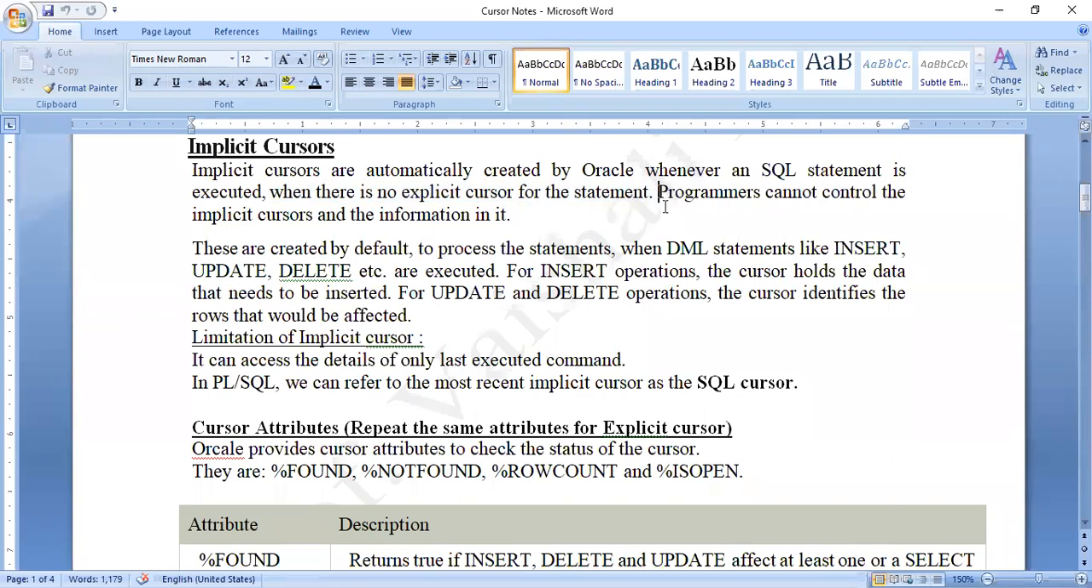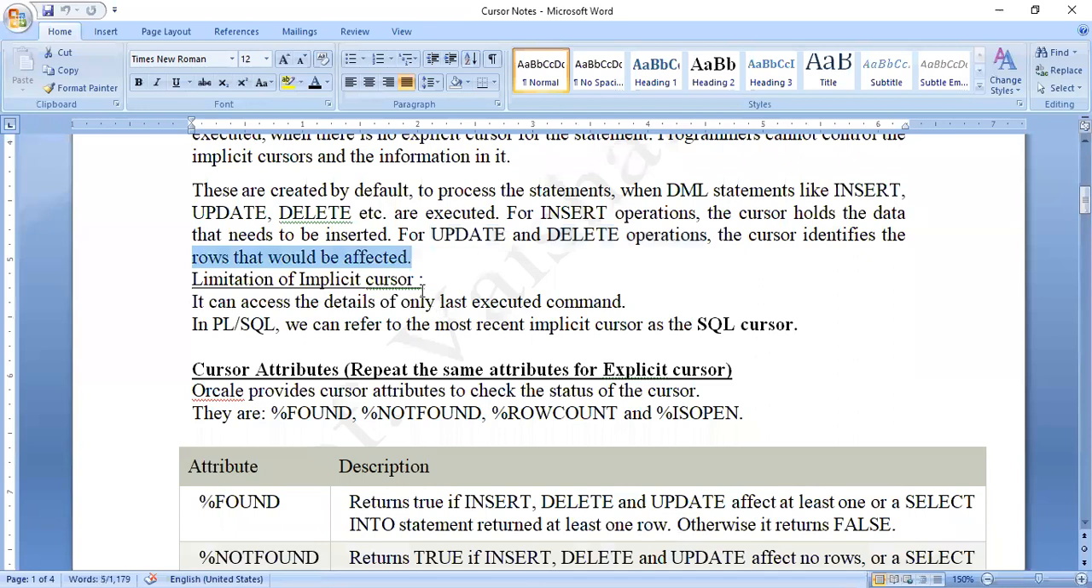On these implicit cursors, programmers don't have any control over the cursor or its information. These implicit cursors are created by default to process statements when DML commands like insert, update, or delete are executed. For insert operations, the cursor holds the data that needs to be inserted. For update and delete, the cursor identifies the rows that would be affected.